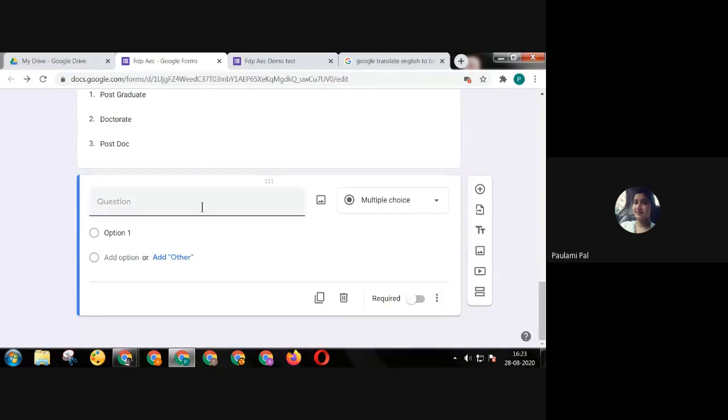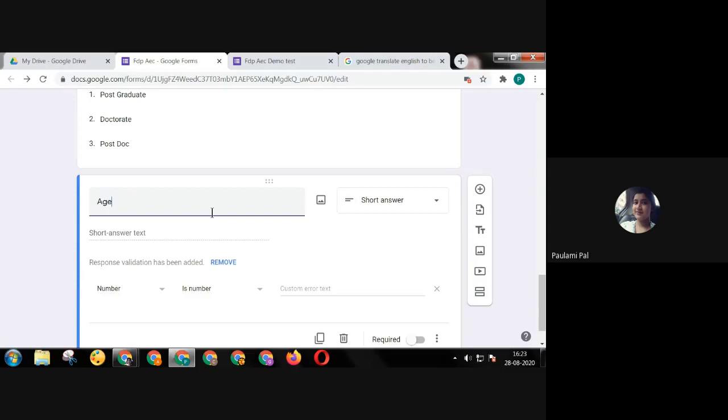Or questionnaire. Okay, let me add another question, and that should be age. I'm just adding questions to explore the answer types provided here. Here we will put a constraint on the answer: you can put numbers between 18 and 65 only, so the age can be within this limit.